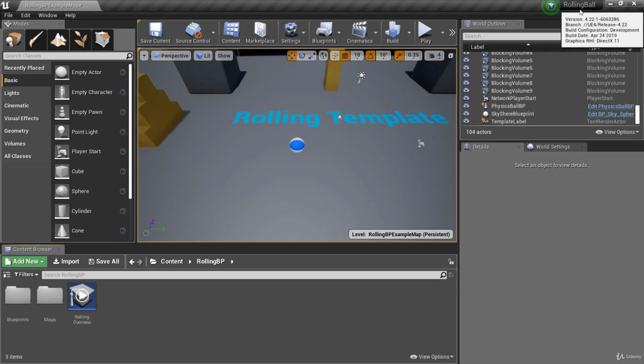If you hover over where it says Rolling Ball, that's showing you the name of this project. So I named this project Rolling Ball, and if you hover over it, it'll tell you some information about the version of Unreal Engine. So this is the version 4.22.1. That's the version of Unreal Engine that I'm currently using, and you're going to see the engine version that you're using.